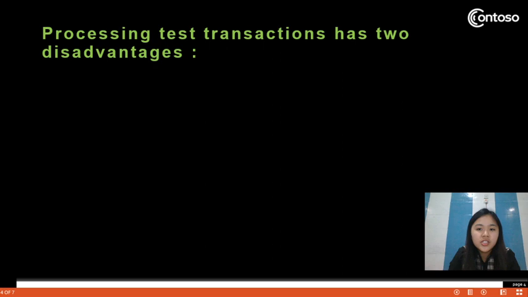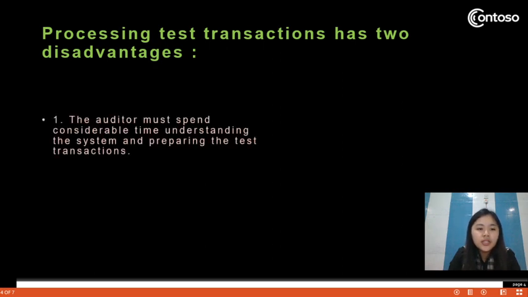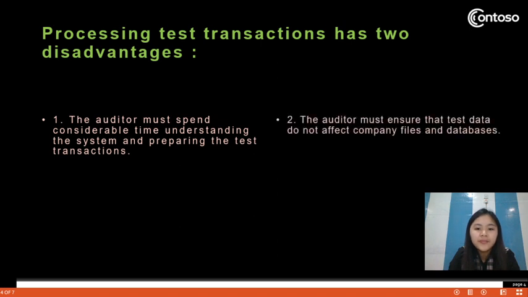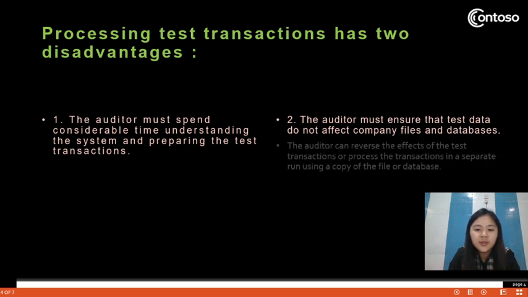Processing test transactions has two disadvantages. 1. The auditor must spend considerable time understanding the system and preparing the test transactions. 2. The auditor must ensure that test data do not affect company files and databases.